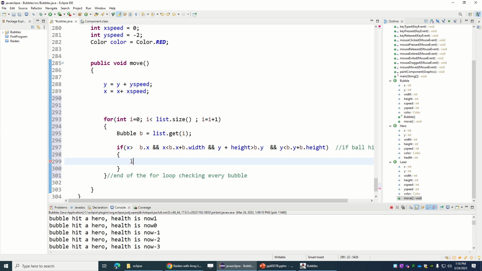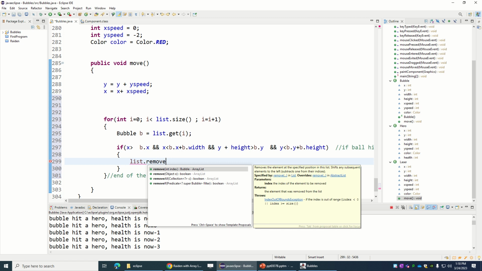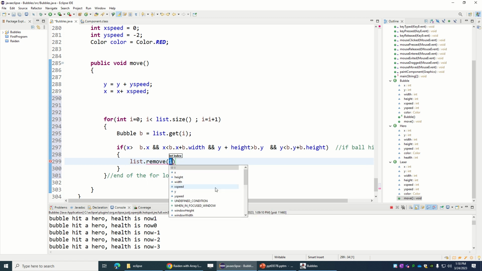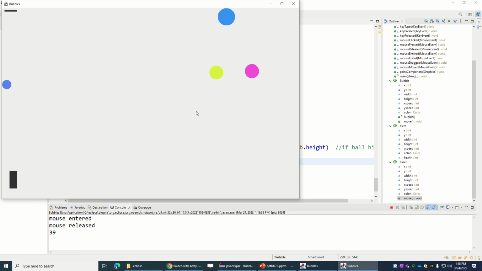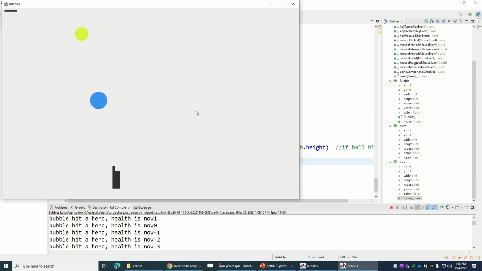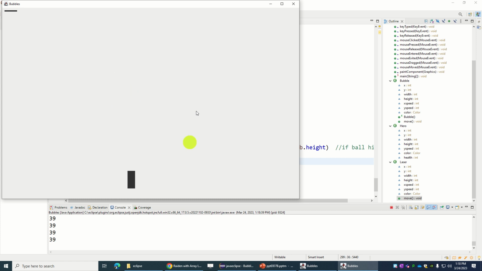We're gonna go list dot remove I. That will remove it from the list. Now we actually want to create 2 more, but let's just see. Oh, it worked. Okay. Now should I show you how to make the next 2? Or should I challenge you to make 1 more bubble? You should be able to figure it out, so I'm actually going to leave it out of this video.